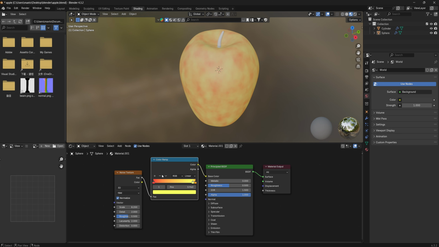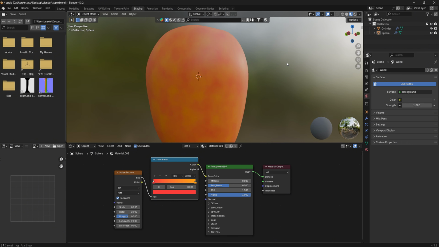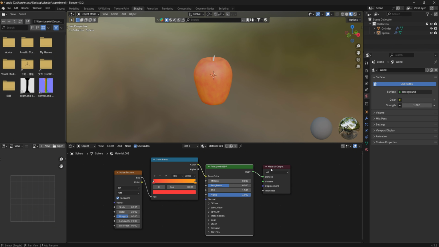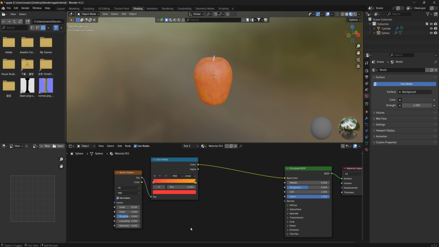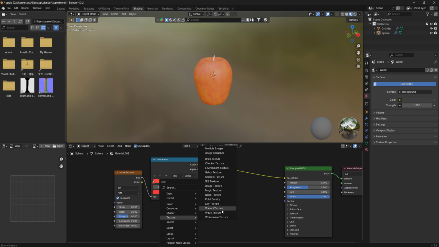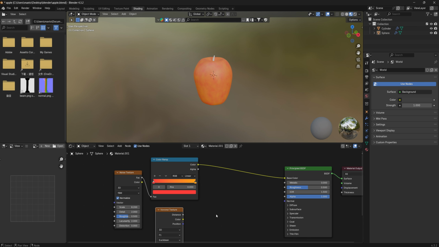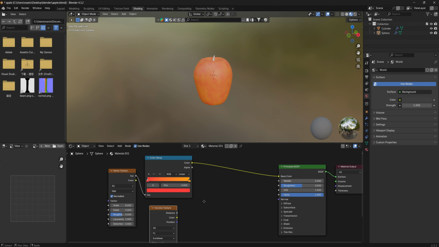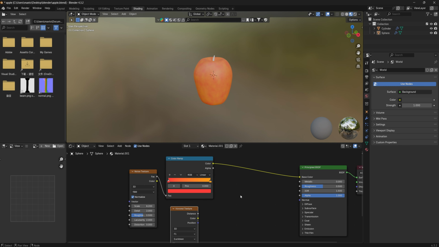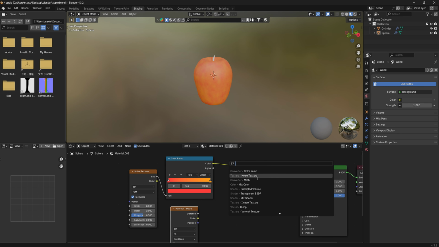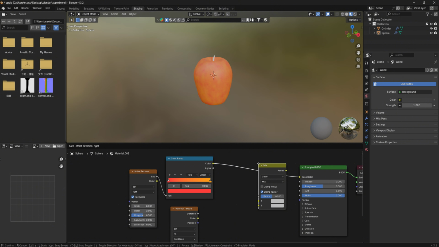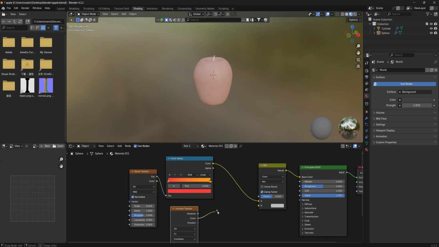Actually, I will like this, and then Shift A, texture, look, and then for no texture, and then we'll Shift A, mix color, put it between the base color and mix color. Here, put the color in.